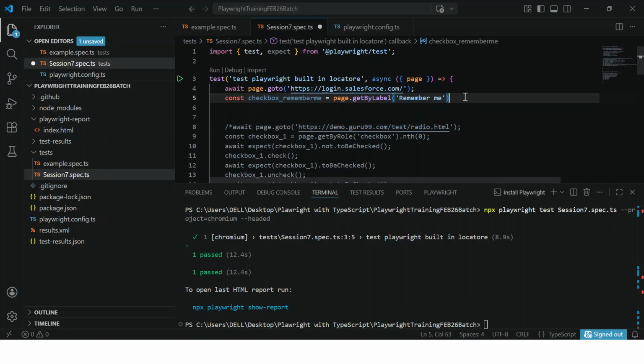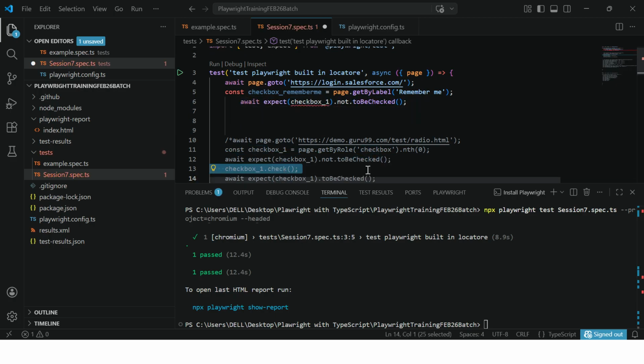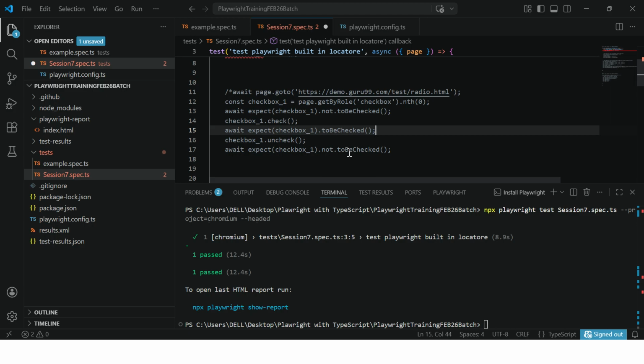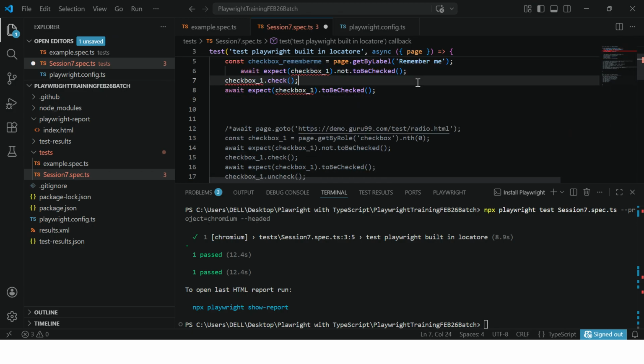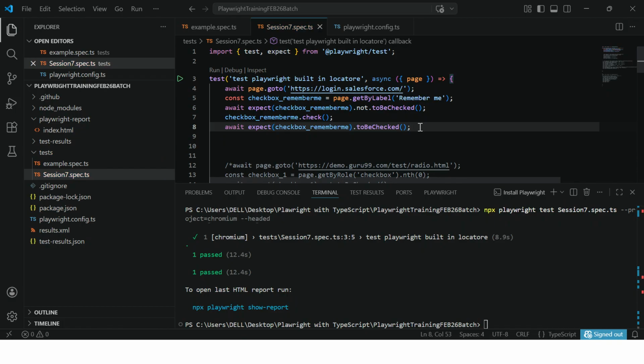Now what can we do? We can validate that it is not checked by default. After that, we check it and then validate that it is checked. So we just need to use this, change the variable name, and here we identify the element using get by label. We change the variable name, validate that it is not checked initially, then we check it, and then validate that it is checked. So this is the way I can do it.